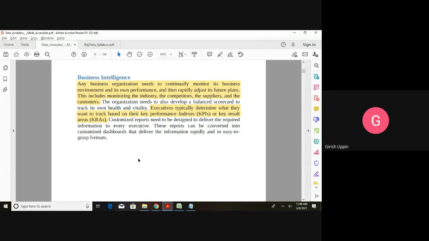So all those things should be analyzed. That forms the business intelligence. Normally, the top management or the executives, in order to track the performance and to check the health of the business, will have some key performance indices. Those are called KPIs, and they can also rely on the key result areas. By monitoring those indices, those areas, they can easily understand the health, and it will also help with the future plans for the business.